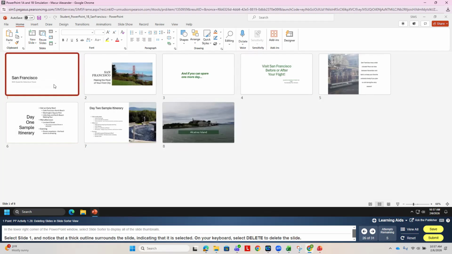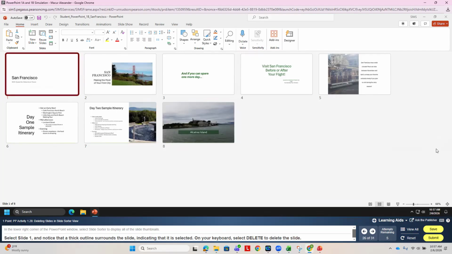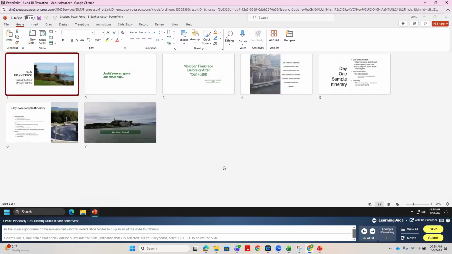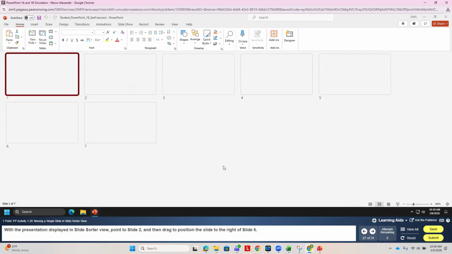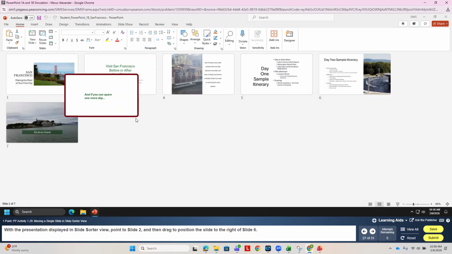Select slide 1, thick outline around it. On our keyboard, we want to hit delete to remove the slide. So we go. With our display still in slide sorter view, we want to go to slide 2 and drag it to the right of slide 6.